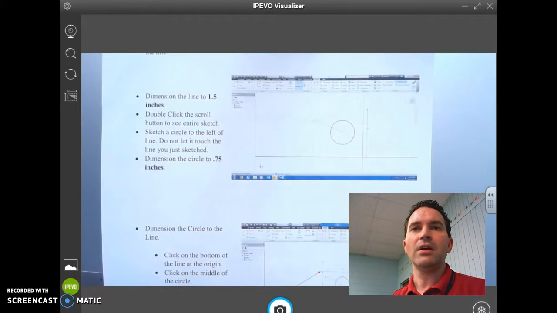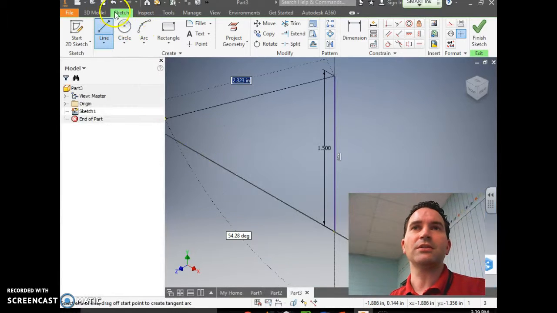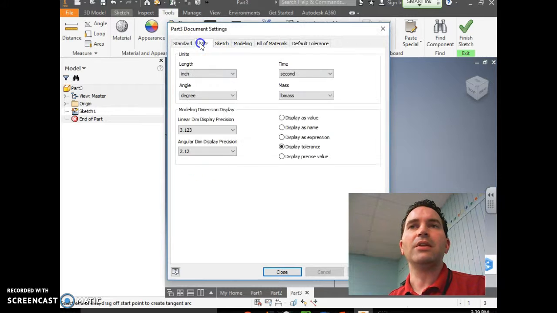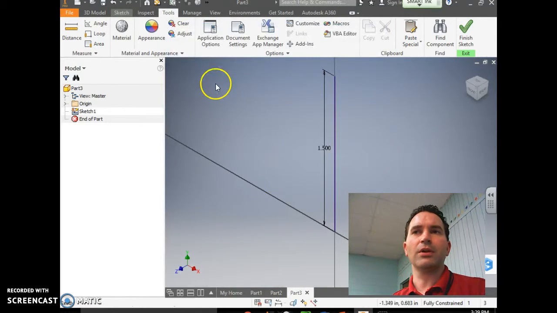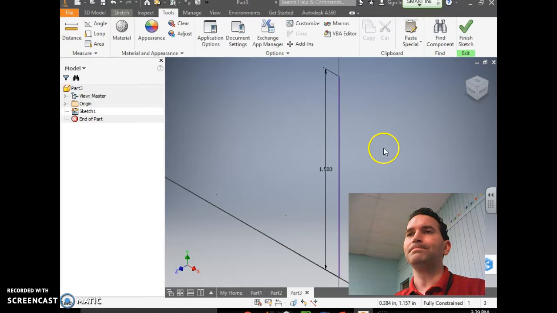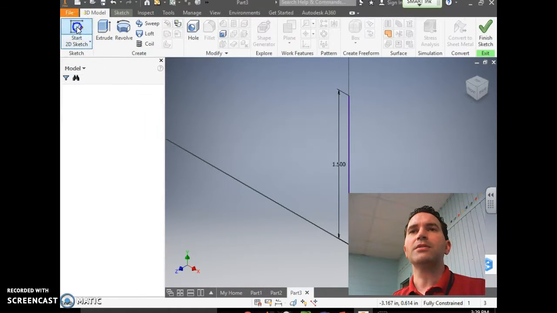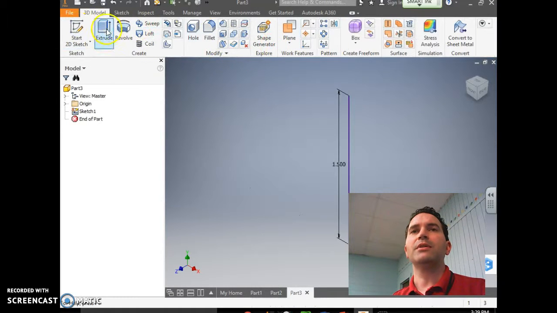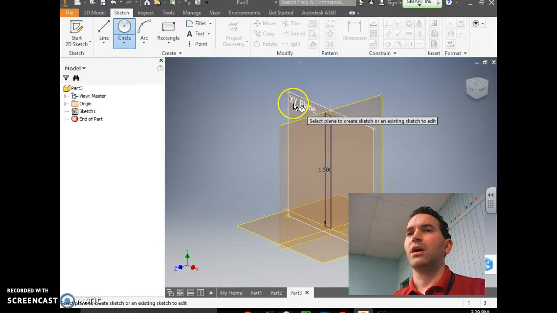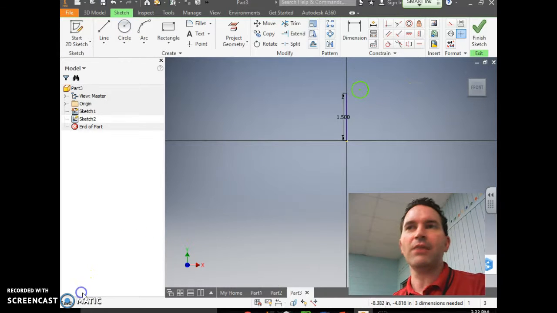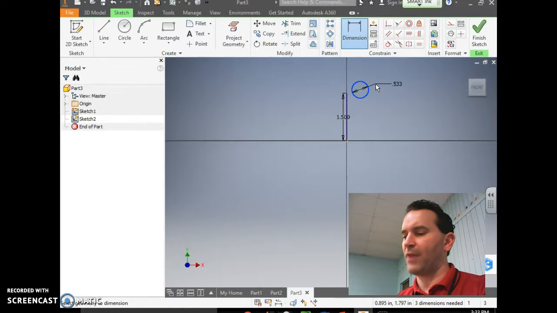So we're going to draw a circle, and we're going to dimension that circle 0.75 inches. Which, by the way, we need to check to see if we have inches. So we're going to go over here to Tools, Documentation, and then Units, and there we are in inches. So we're closing that off. So I click the home button, and I'm going to draw a circle now. I'm going to start another 2D sketch on the XY plane. Alright, and I'm going to draw a circle. Don't let it touch this line. Okay, hold on. Here we go, and we're going to dimension this to 0.75.